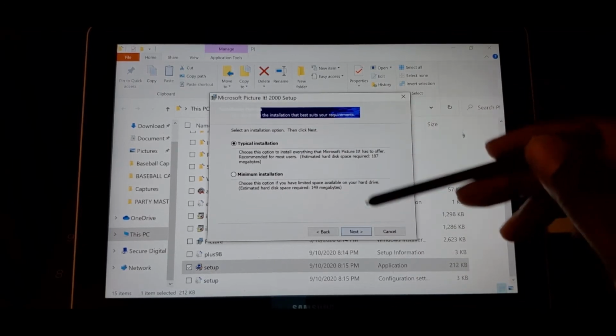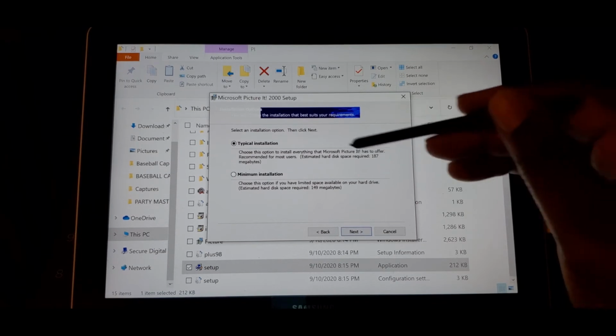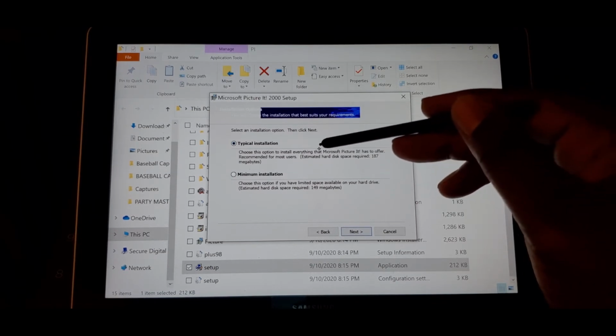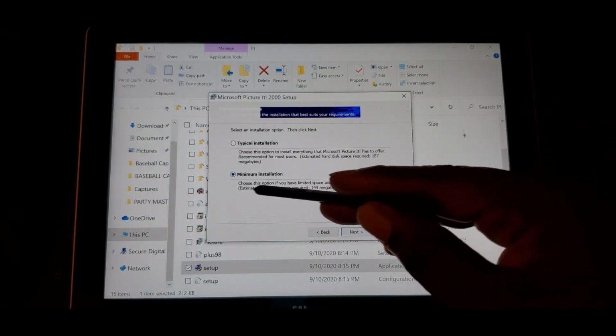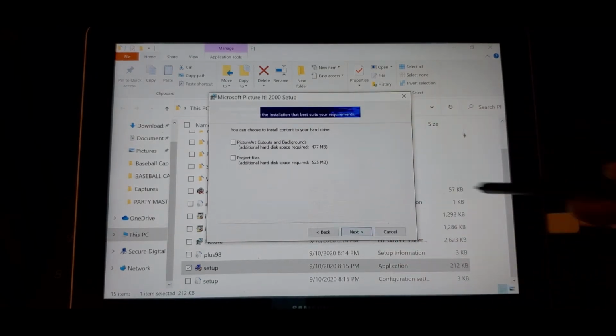Next, this is where you're going to have to make a change. It has a choice of typical installation, which it defaults to. You want to choose the other one, minimum installation. Go ahead and hit next.